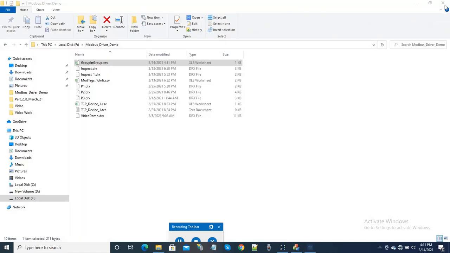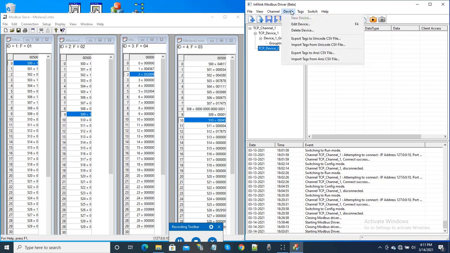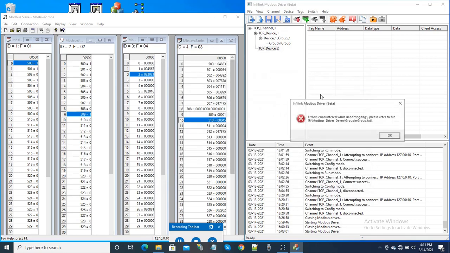I close this program, go to the driver, and I want those tags which we just modified to be included in this device. So I highlight this device, go to Device and Import Tags from ANSI CSV file. So this is the file we created. I'm going to just double click.